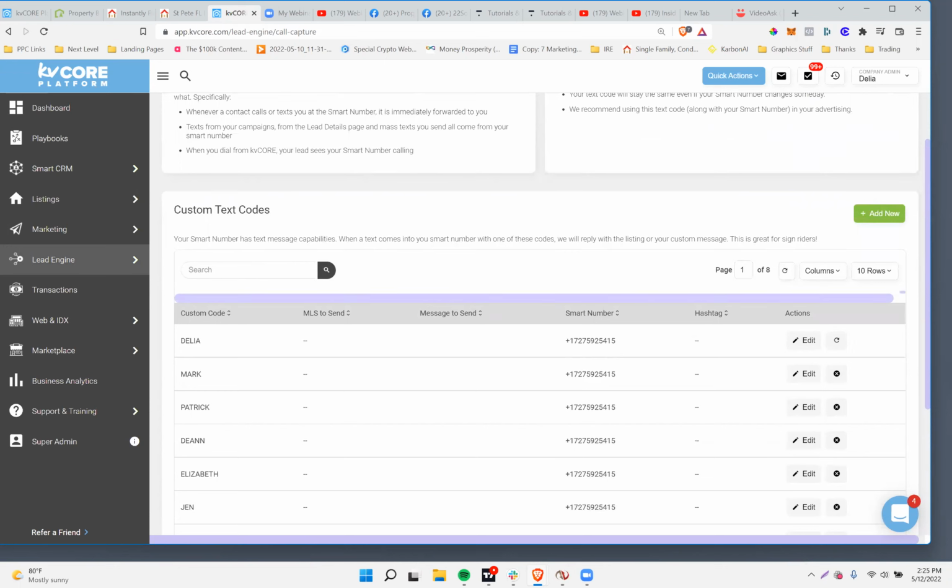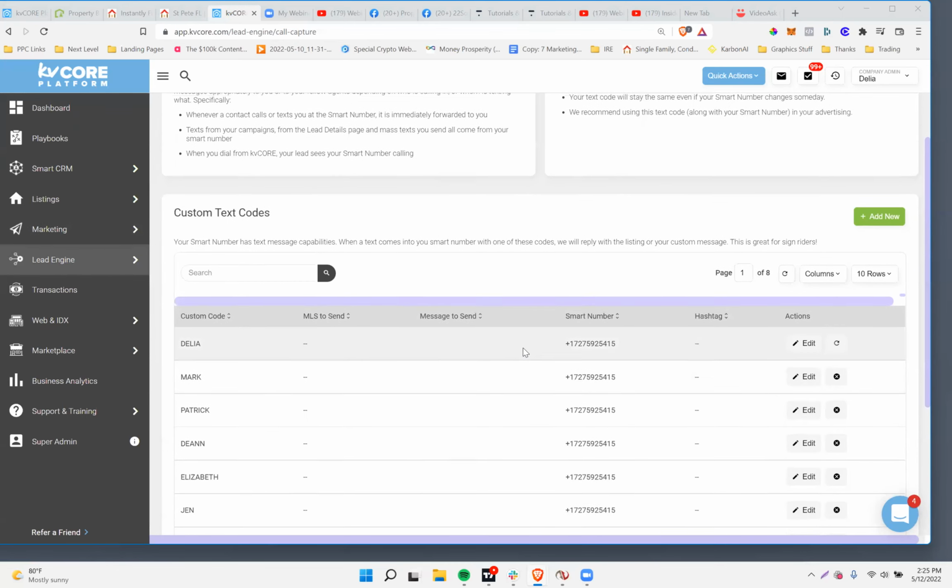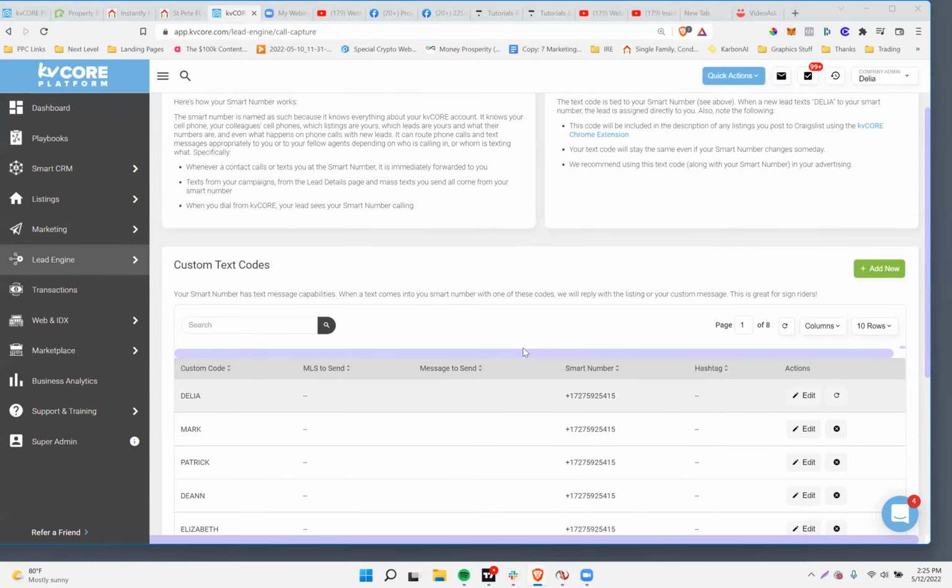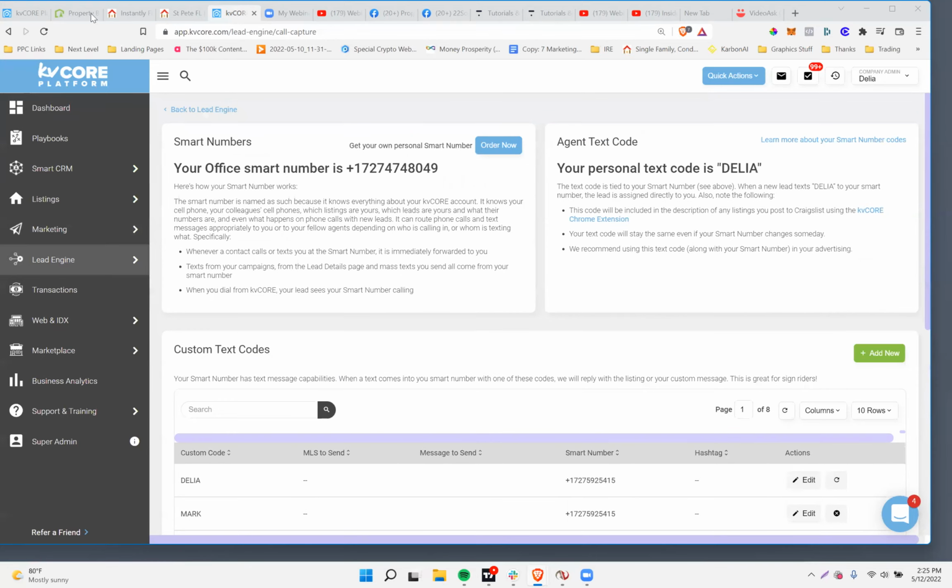Oh, okay. You might not be an admin. I probably got that wrong. It's just showing you the smart number. I see that it says rotate through all agents. That's probably what's throwing you off. The smart number does rotate when somebody calls it. The office smart number rotates through all agents unless the lead is in the system tied to you.